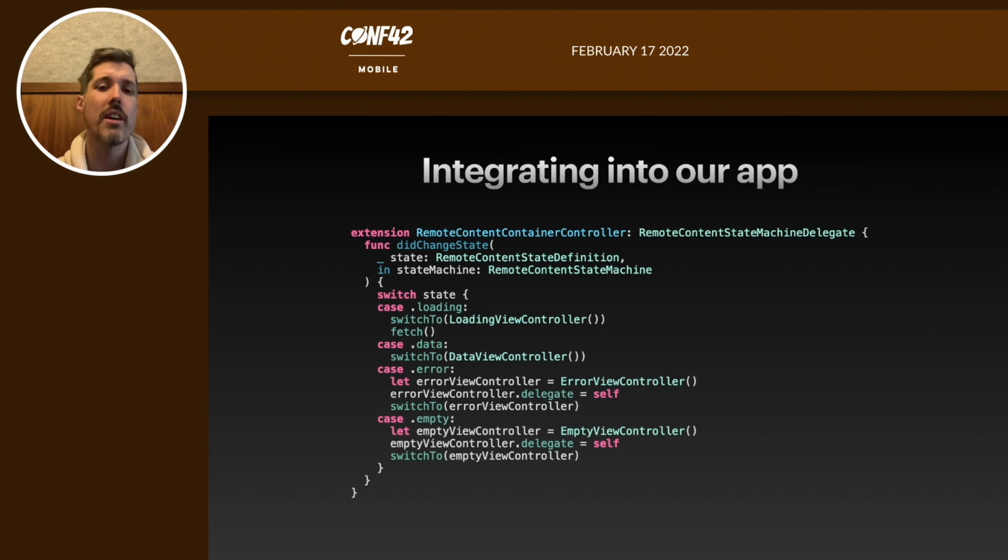And now we can integrate this solution into our app. To do this, I've built a remote content container controller. It's initialized with both a network controller and our state machine. As the state changes are communicated through the state machine, the container controller switches between different view controllers: a loading view controller, an error view controller, an empty view controller, and a data view controller. This allows for each of these child view controllers to be completely self-contained and reusable throughout our app in other contexts.